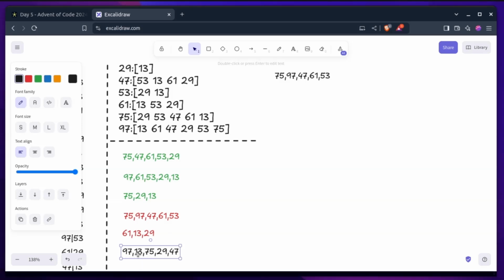If you see here the first element, that is the second element, sorry, 13, the page number 13 has no rules in this, so it is fine. And 97 has rules like 13 should come after it, so that is fine as well. But we usually don't check the first number. So let's take a look at 75. If you see 75, it has rules for 29, 53, 47, 61, and 13. But 13 has appeared before 75, so we need to mark this invalid as well.